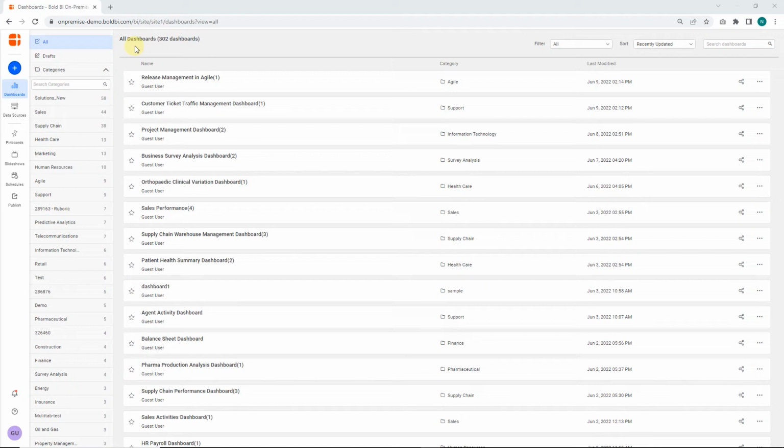Hello everyone, welcome to this video on how to configure widget-level manual filtering in a Bold BI dashboard. Let's see an overview of widget-level manual filtering.